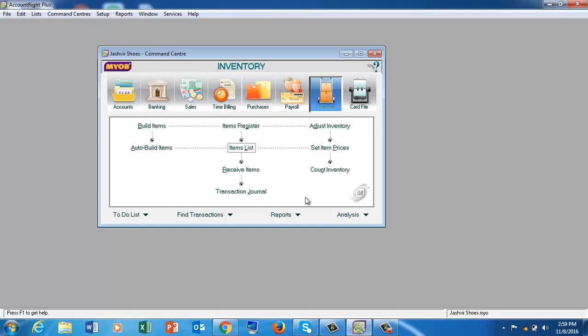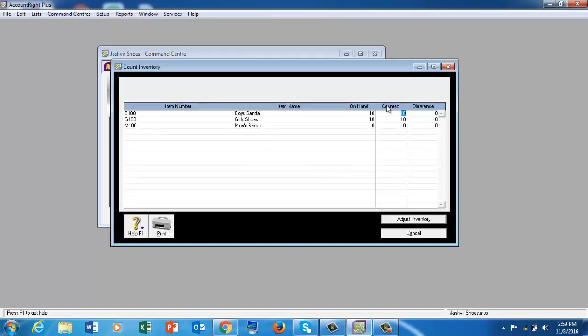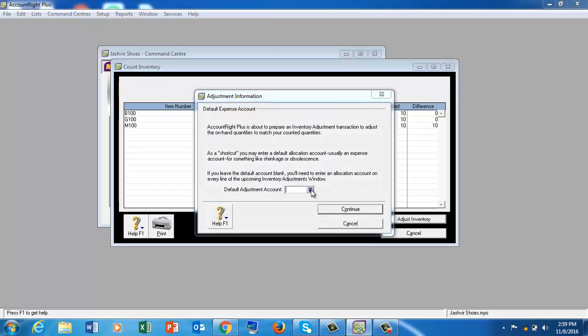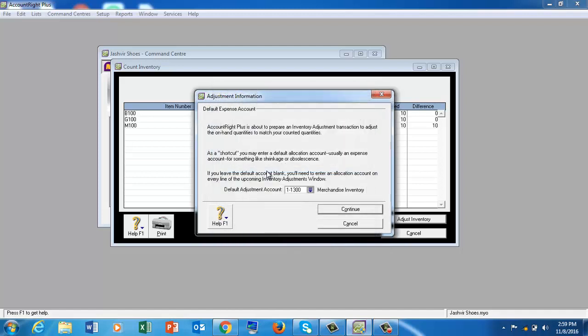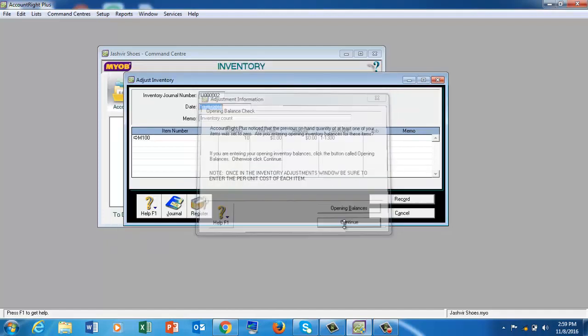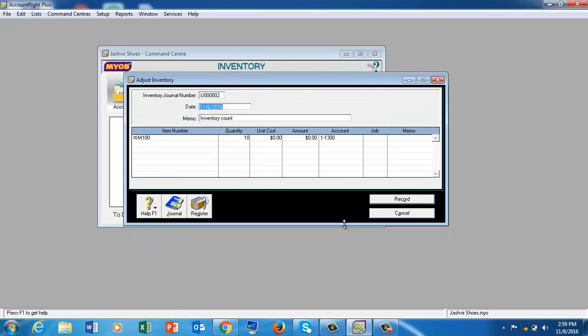Now if I want to update the opening stock, the best procedure is to go to inventory, count inventory. Over here, let's say I've counted men's shoes was 10, right? Click on adjust inventory, and the default adjustment account again becomes merchandise inventory, right? Continue. Now in some cases you may be able to know the cost price. In some cases, because you are unaware, you cannot be sure of entering the cost price.